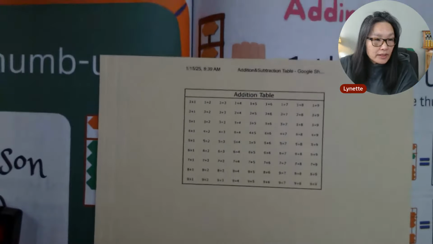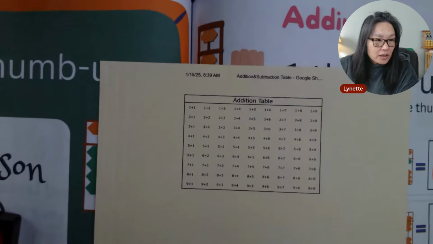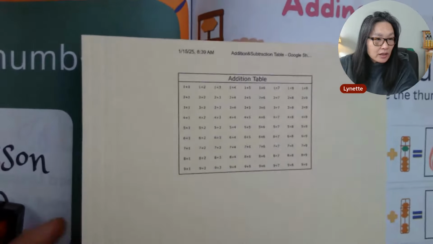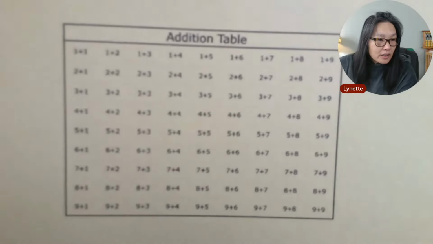So what we're going to do is we go through this addition table. Can you see that? So the first thing we're going to do is, no, that's not good. There. How about that? Okay.